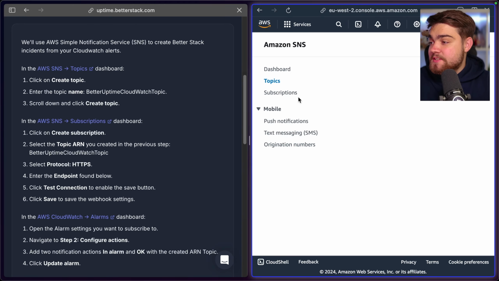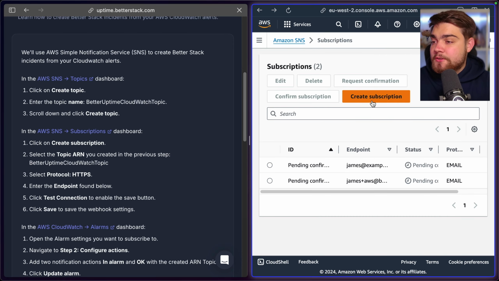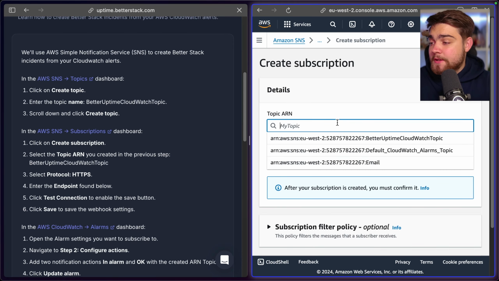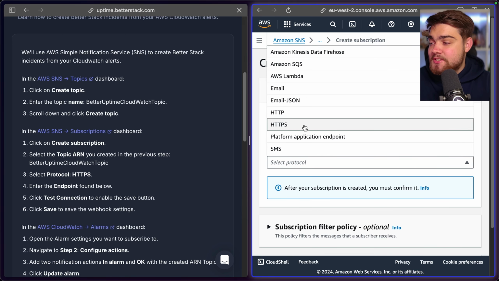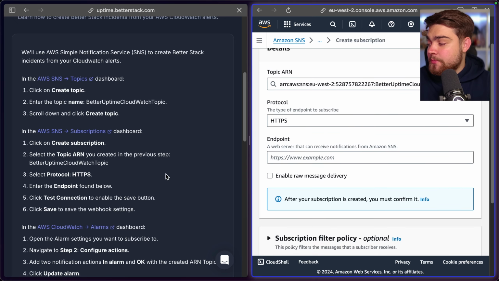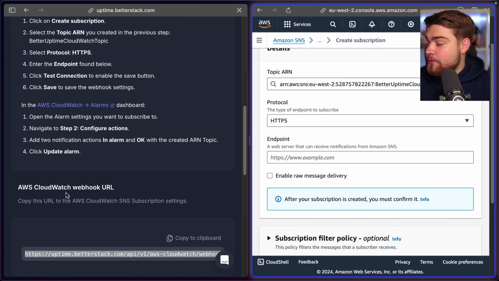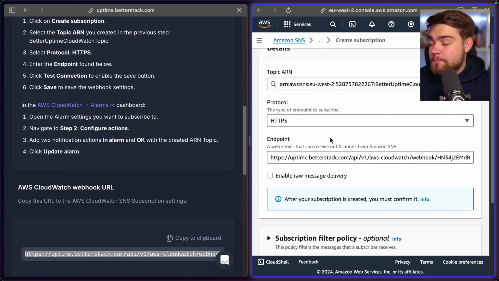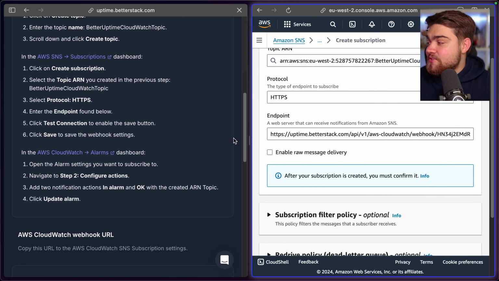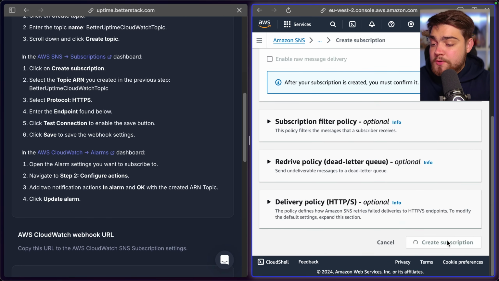Next, what we need to do is set up our subscriptions. So if we go to subscriptions here, we need to go ahead and click create subscription. And for the topic, we're going to select the one that we just created, so Better Uptime CloudWatch topic. For the protocol, we're going to select HTTPS. Then we're going to scroll down, and you'll see this CloudWatch webhook URL. If you copy this to the clipboard and paste it into where the endpoint is, we can then just save this as our new subscription.